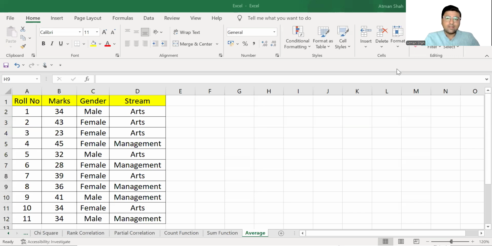Now let's begin with the average function. Average function is used to find the arithmetic mean of a particular variable. So here I have the hypothetical data of 11 students, their marks, gender, and stream. So let's find the mean of marks.